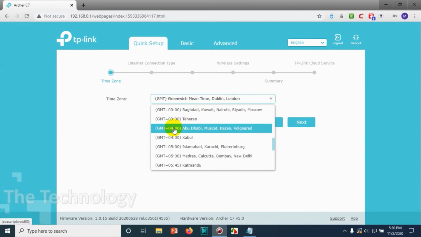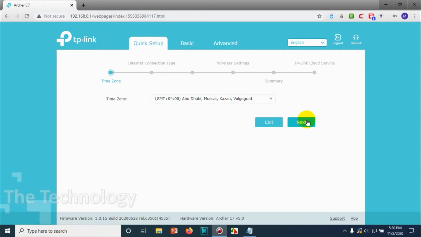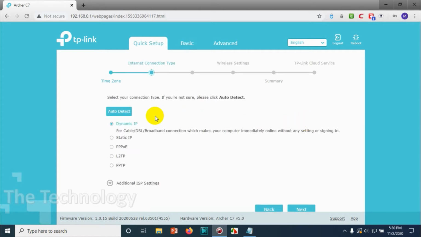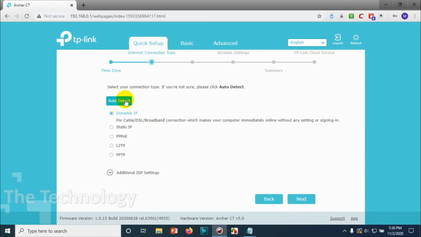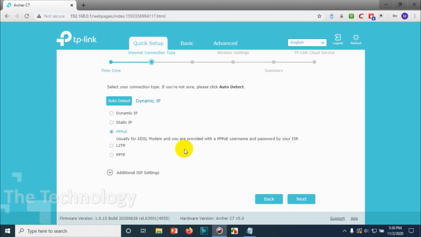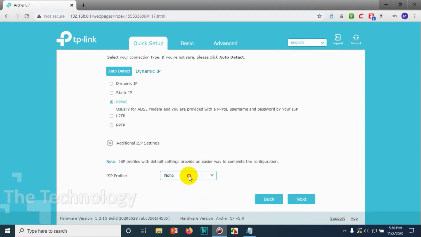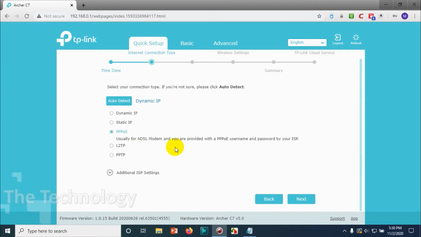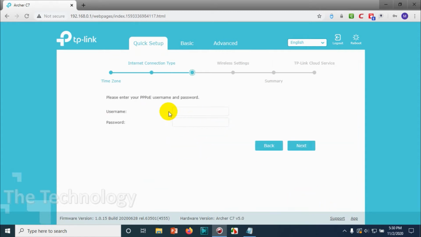the desired time depending on your time zone. Right now I'm in UAE, so I'm going to choose the Abu Dhabi time zone, and we can try to auto detect the WAN connection. When I try to auto detect, it automatically shows dynamic IP, which means I have a dynamic IP now. But in case you have a PPPoE connection from the ISP, or static IP from the ISP, whatever, you can choose that option.